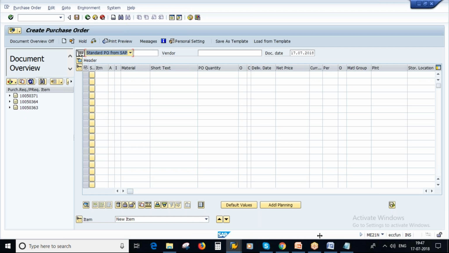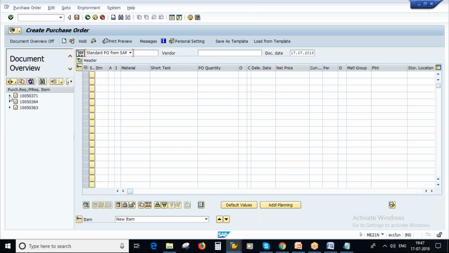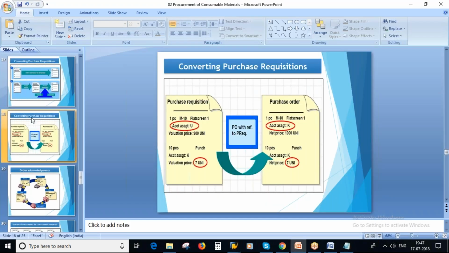Okay, see, now you can see the first purchase requisition 100503771. Okay, so this is the one. So just open it, select the line item, and again same thing, either you can click on the adopt button or just drag it to the shopping cart. You can do any one of the two.